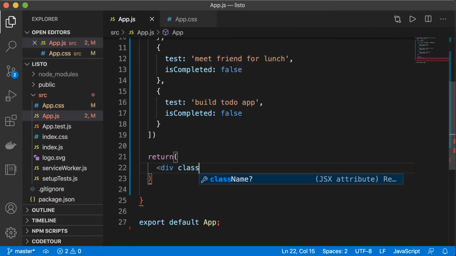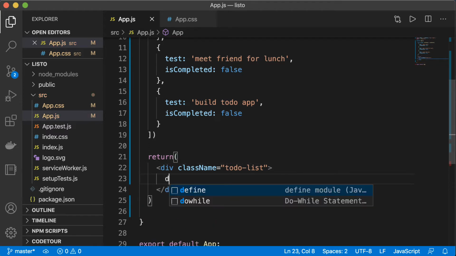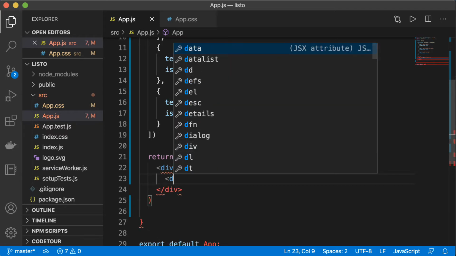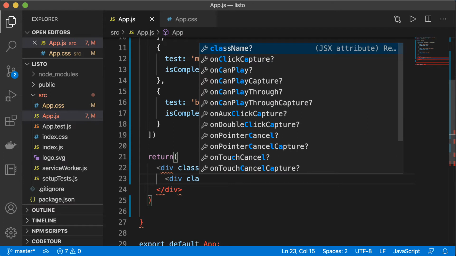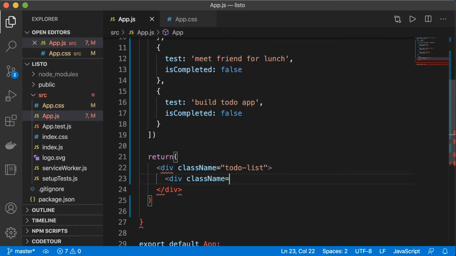I'm going to enter the className. All of these class names were defined in that supporting styles file that we just created. I'm going to enter here todo-list. I'm going to close the div. I'm going to enter one more div here. Start off with the angle brackets. We are going to enter className, and the className for this one is going to be todo. Oh, and I think I got that backwards.